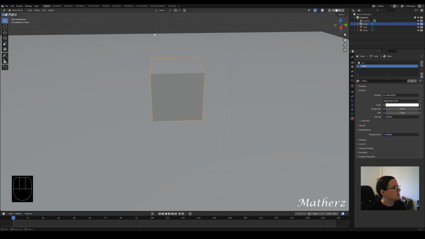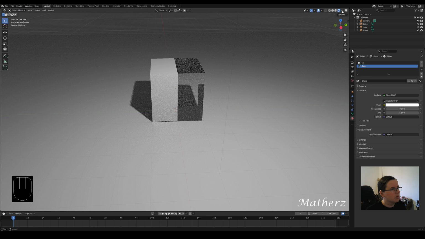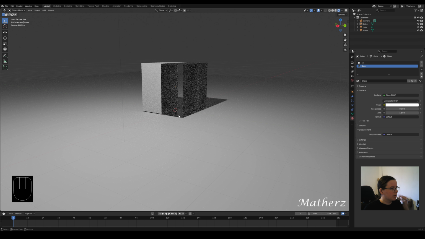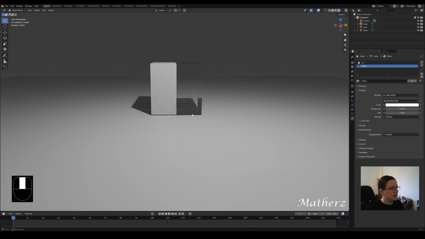So when we go back to object mode right here, you'll notice that nothing's happened. But if we go to the full render mode up at the top, the viewport shading rendering, excuse me, you'll notice that now we have this half and half cube, which is a really neat thing to do.